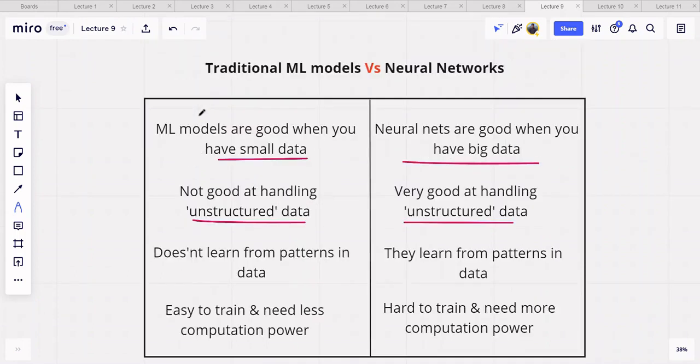The next thing is the type of data. Machine learning models are not good at dealing with unstructured data, whereas neural networks, the deep learning models, are very good at handling unstructured data. For example, let's say you want to classify images. In order to classify images, it is very hard to create a machine learning model that will give us good accuracy. But in deep learning, using neural networks, we can very easily classify images.